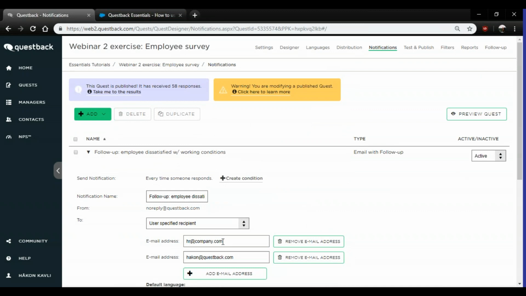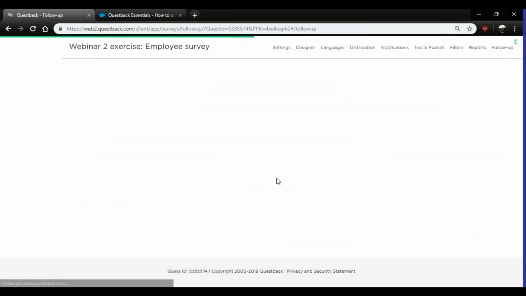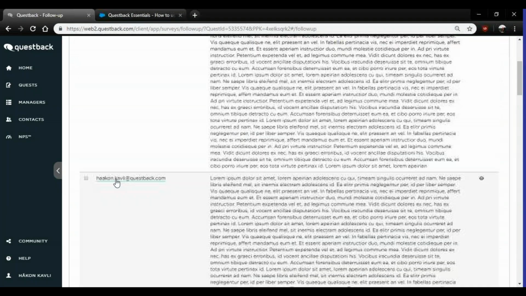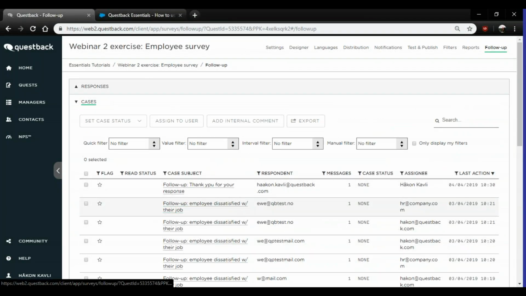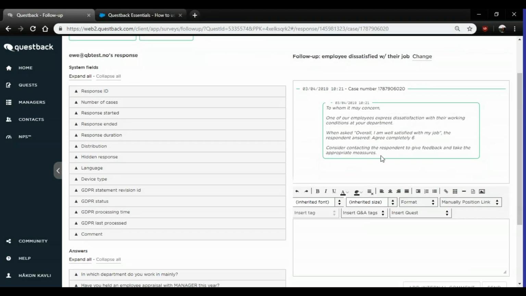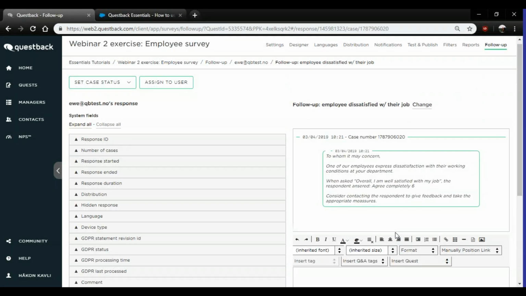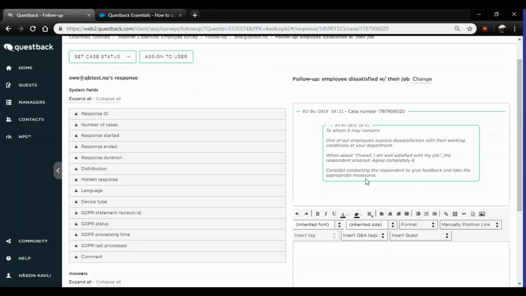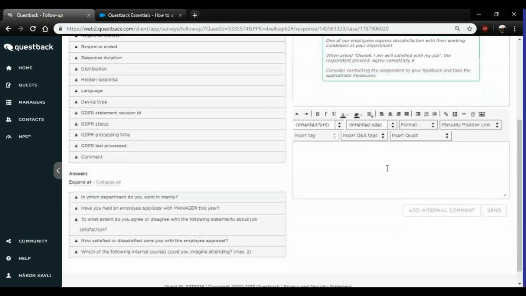So if hr@company.com gave feedback to the dissatisfied employee, this would have shown under cases, and in this particular case, in this view here. And in that way, the respondent and the HR person could have continued a dialogue to work through the matters.